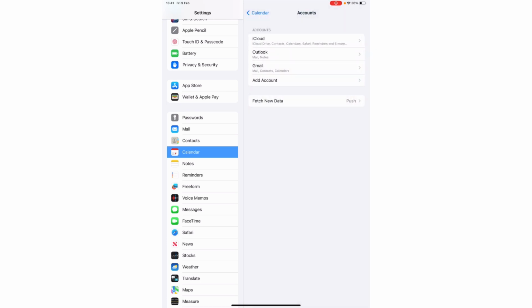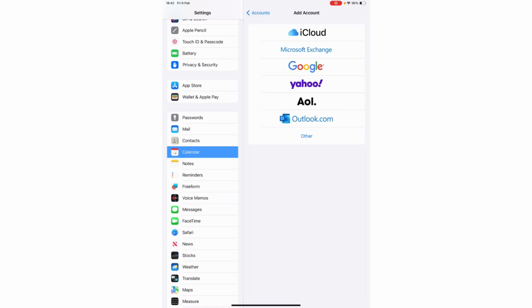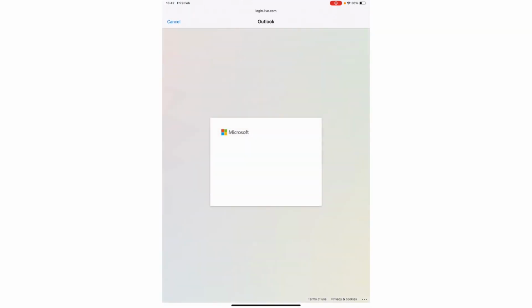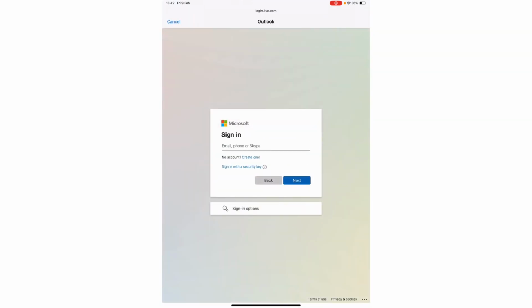If you need to sign in to a new account, you just click Add Account, and then you can go and choose whichever provider you need, so Outlook, Google, Yahoo, AOL, etc. And then you simply use your login details to sign into your email account.